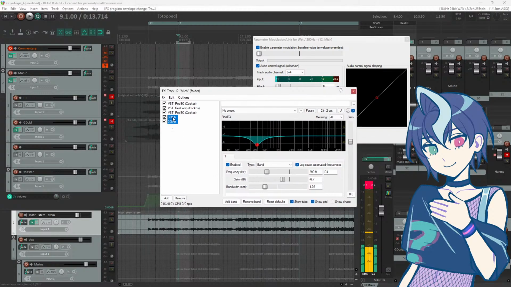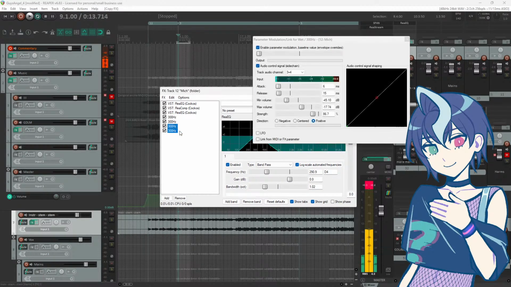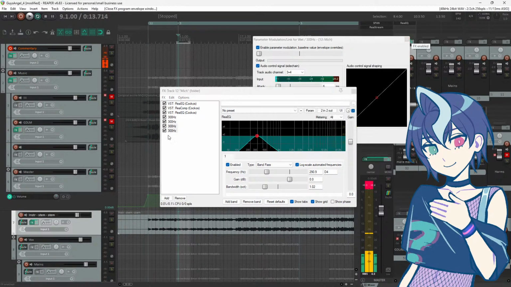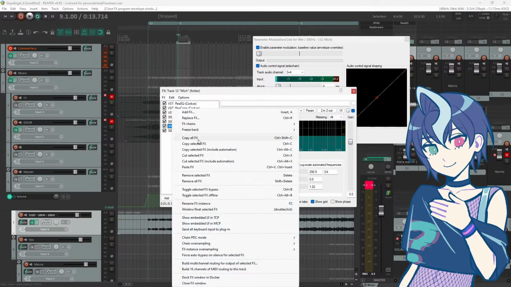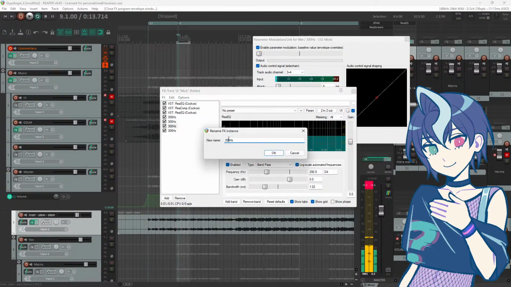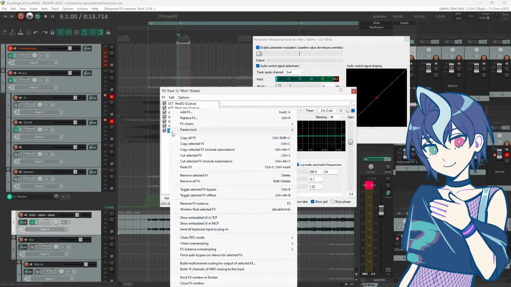I'm just going to do this for different frequencies. I might do it for more frequencies usually. I'm just copy and pasting it essentially, so that I don't have to manually go through all those settings again. And I'll just call this one 1000 hertz. I would probably do more than this if I was spending more time on it.